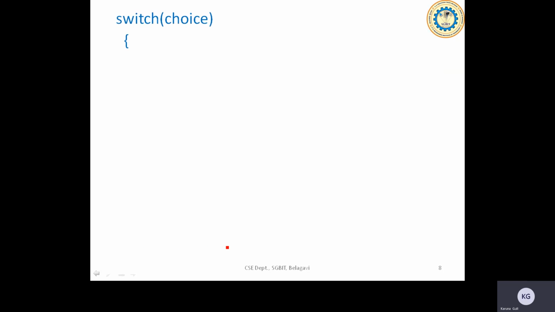Okay, so switch choice. Please remember, whenever you go ahead with this choice value here, it should be either an integer value or it can be a character, but it shouldn't be any floating point value. Other than that, it is not acceptable. Only integers or characters. It may be an expression, but the evaluation of that expression must yield an integer value.